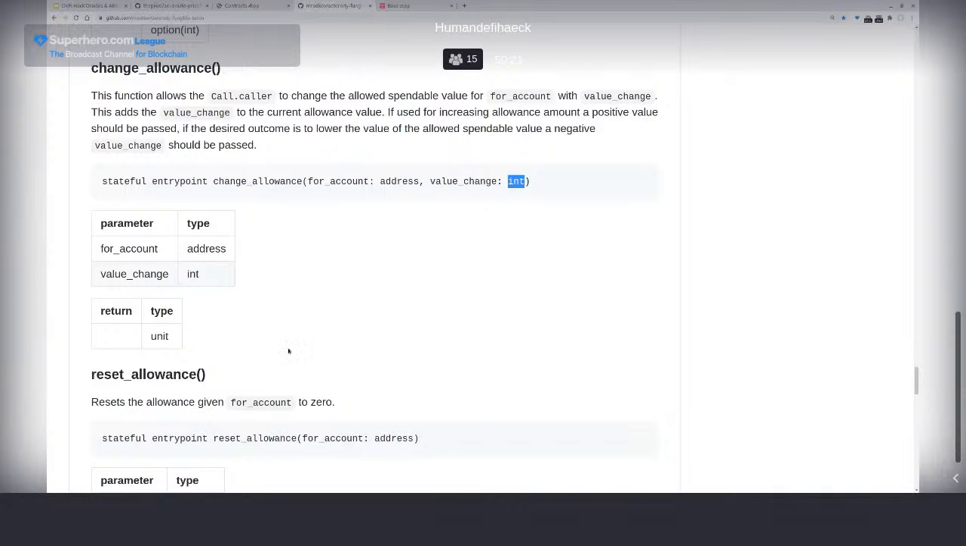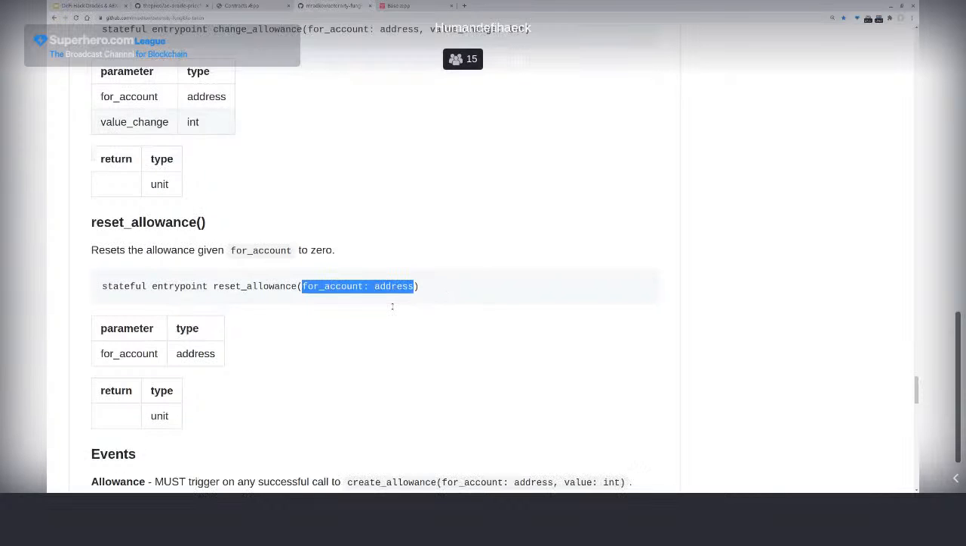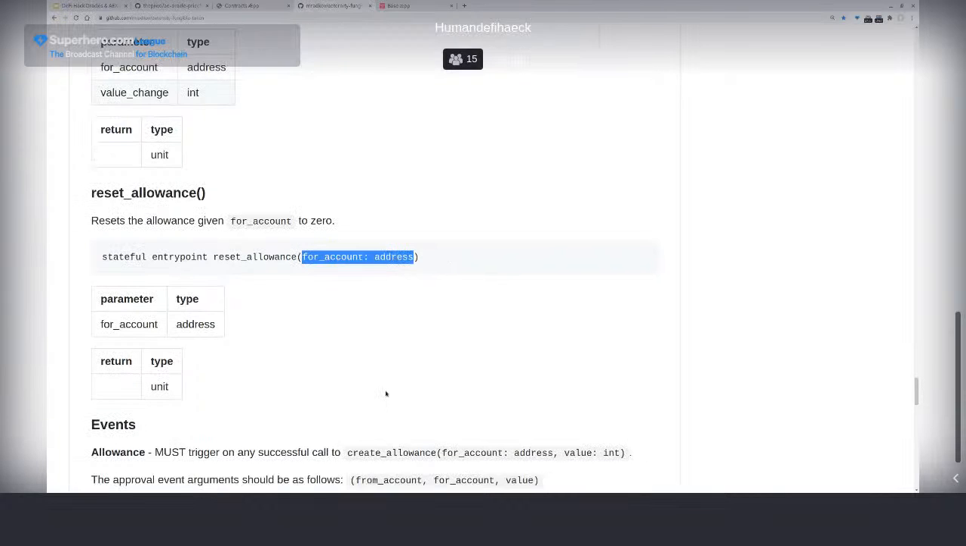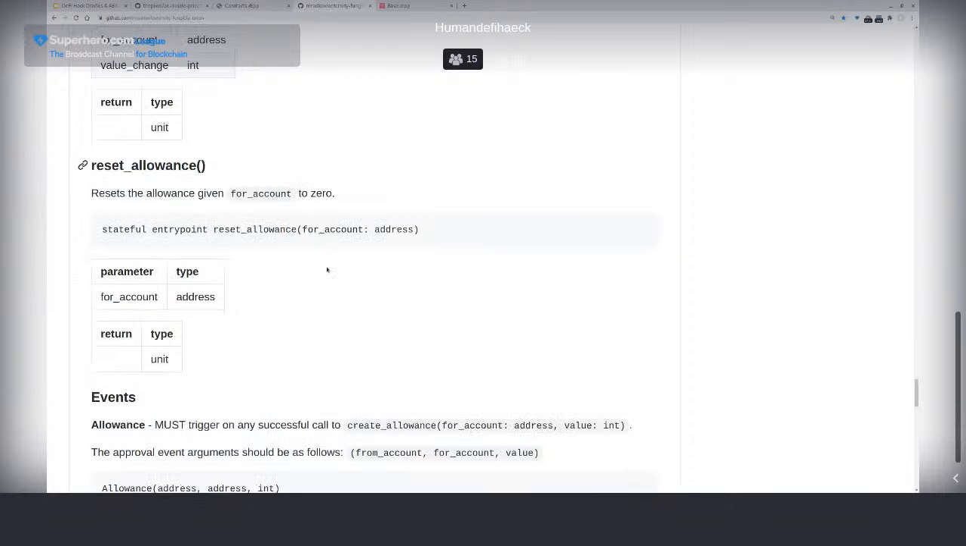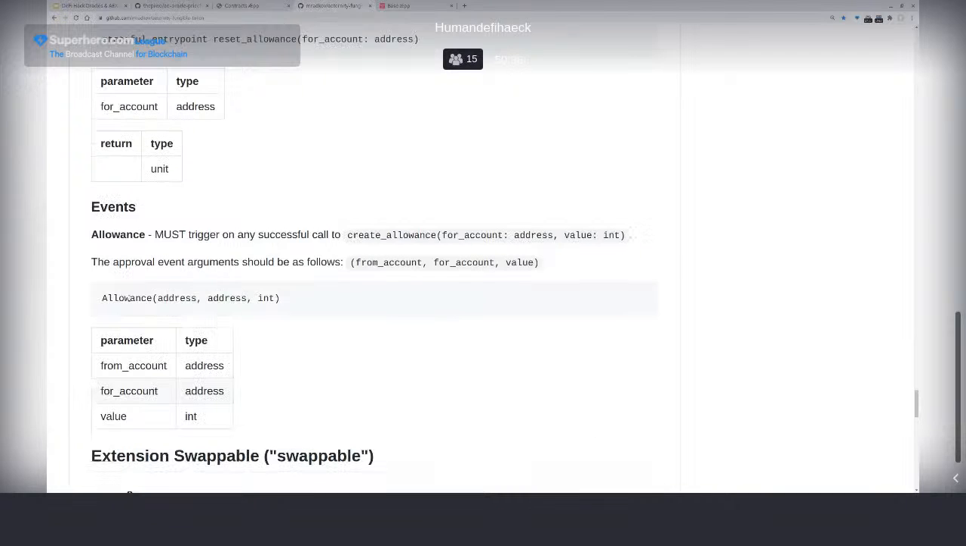And I can reset the allowance to 0 at any point in time using the reset allowance function, just to not have to do multiple calls to set it to 0. And there has to be the event implemented allowance from account, for account, and the value.